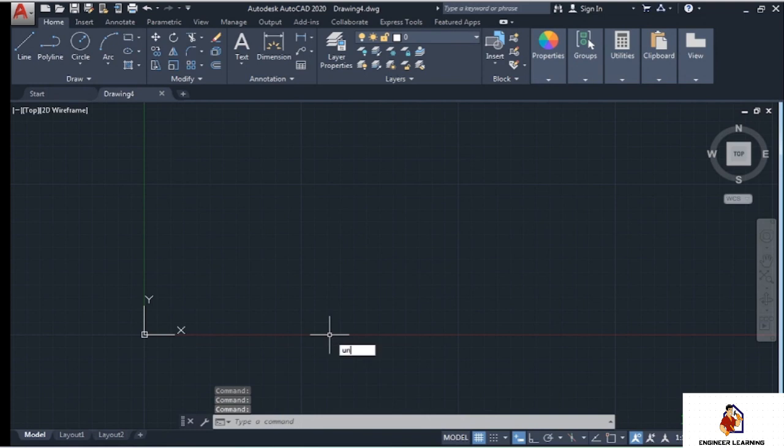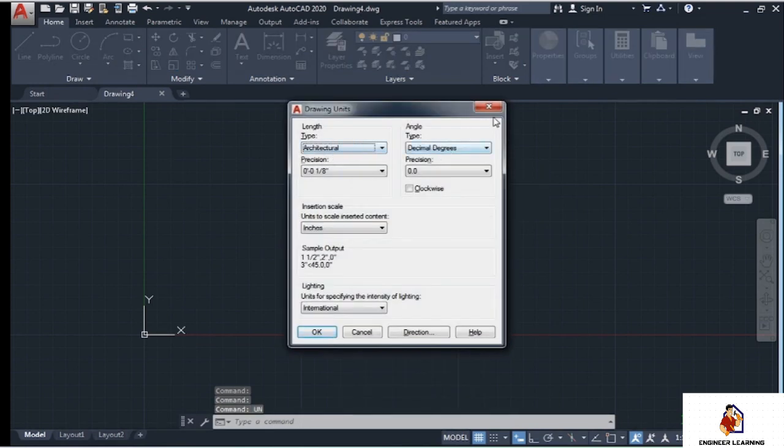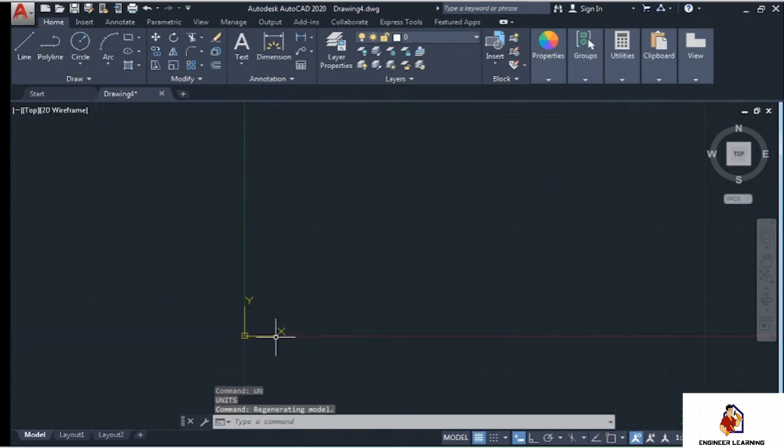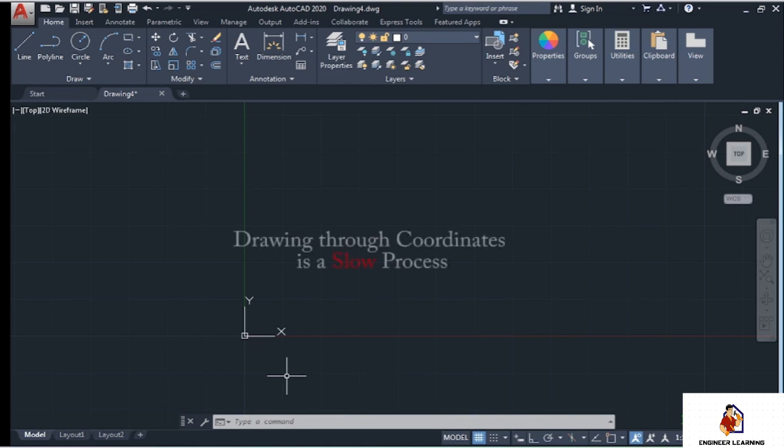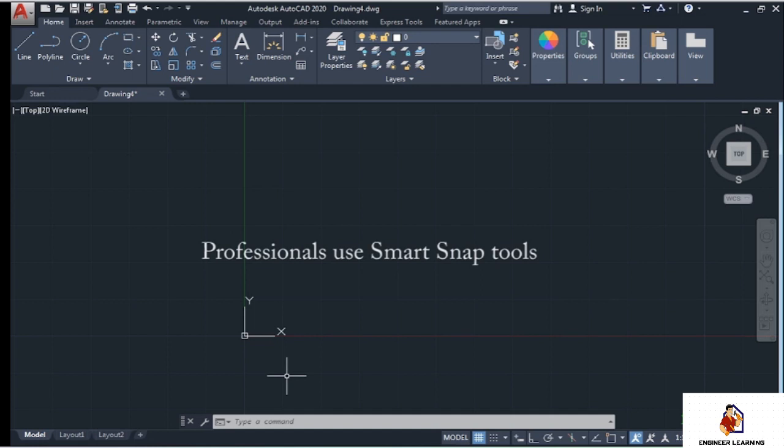From now onwards we do not have to set up units again and again. It's already there. Before we start drawing, switch off the Smart Snap tools. We will take help of these tools later on in the next lecture. Keep in mind that only in this lecture we are going to draw objects by providing coordinates of points. Drawing a plan through coordinates is a slow and an old process. We are only learning this to clear our core concepts of AutoCAD. From the next lecture until the end of this course, we will use Smart Snap tools to work in AutoCAD. This is how we professionals work in AutoCAD.